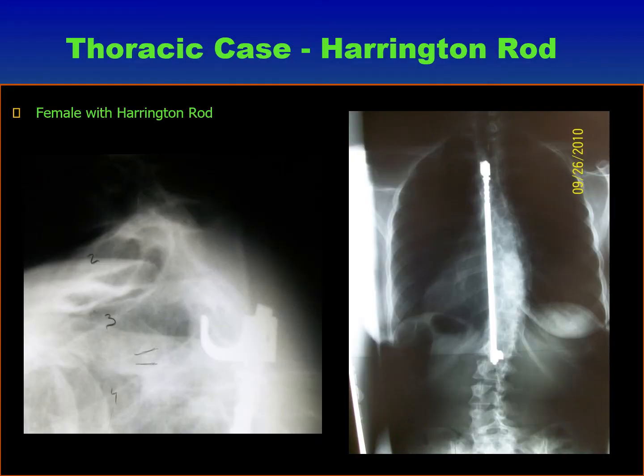Okay. Here's a close-up of that rod. You can see at the T4, T3, T4 area, the rod has a hook, and it hooks right inside the lamina on the posterior aspect of that vertebral segment. So it just straightened her out.